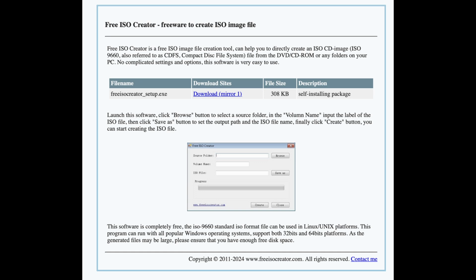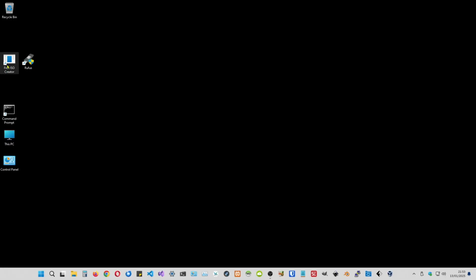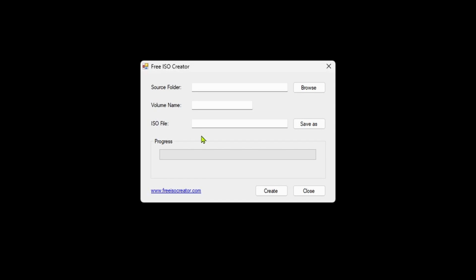A link is in the video description, but it is also shown on screen, www.freeisocreator.com. Just download the setup program and install it. Once done, start the FreeISO Creator via the application shortcut. For the source folder, find and select the drive letter, in this case it's the E drive, and click OK.